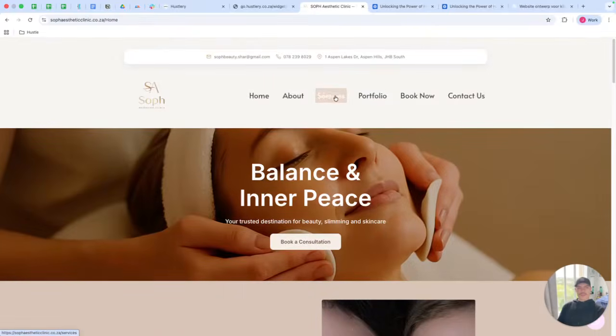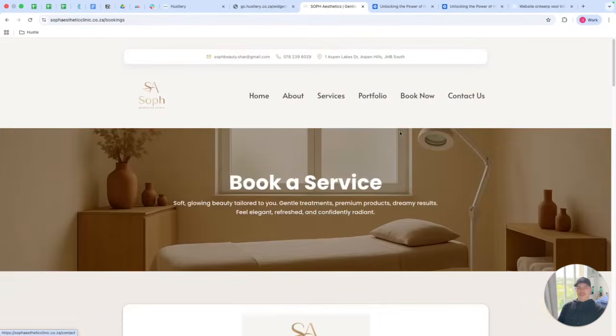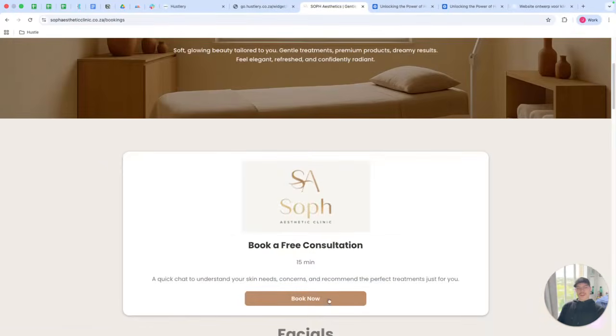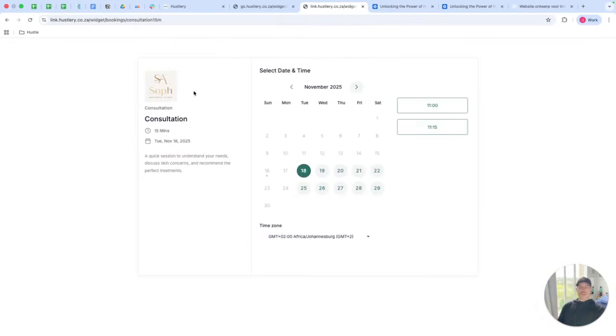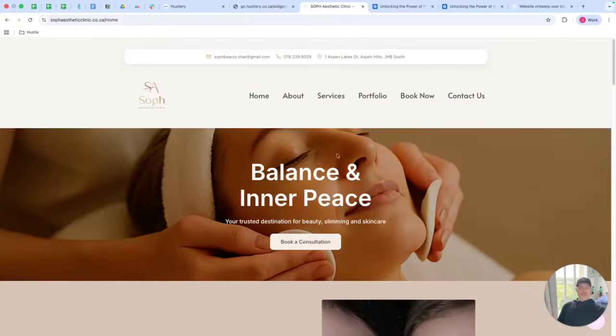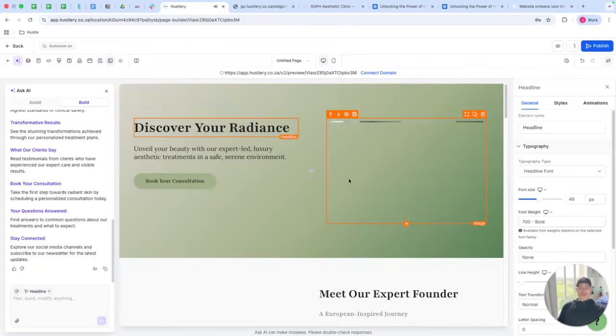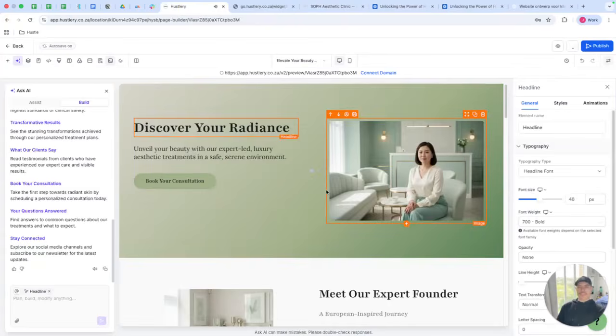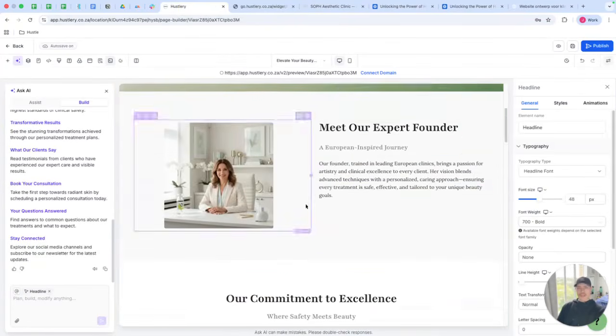About me page, services page, portfolio page, and a book now page, and a contact page. And then in the book now page, it takes you straight through to a calendar to actually book a slot with her. So yeah, that is the professional websites that you can build with this website. And this I've actually built in this way by prompting it with ChatGPT, building a master prompt, and then reading it in.